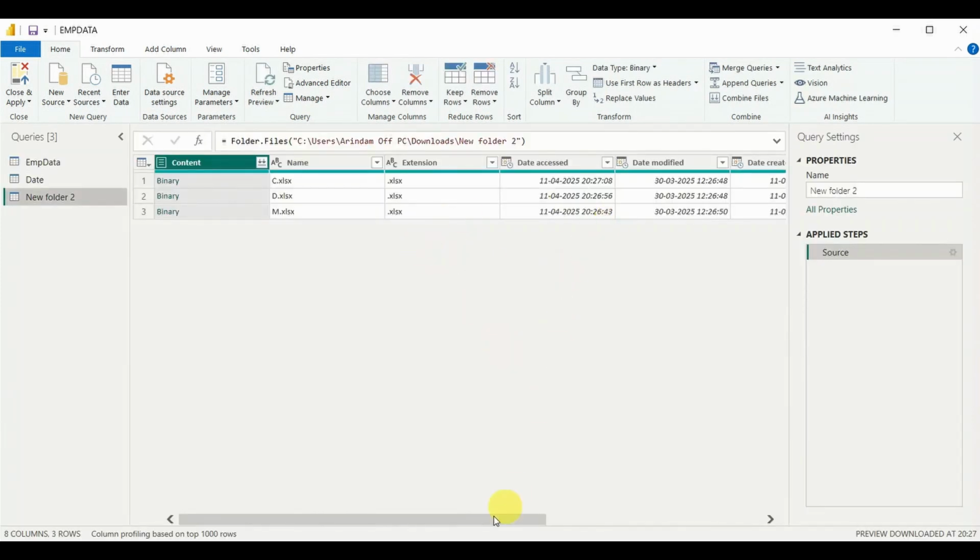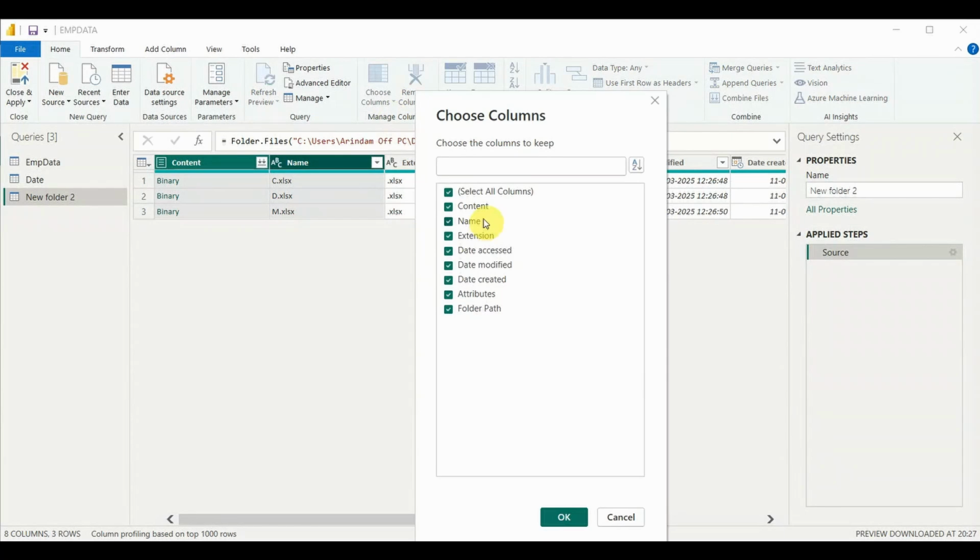You will get the same content over here, whatever it was there. Now I'll select these two columns and keep these two, and the rest I will delete. So for that I will go to choose columns. After selecting this, click once here and press the Ctrl key, select this one also and go to choose columns, and here once it comes, just keep content and name, and the rest I will delete.